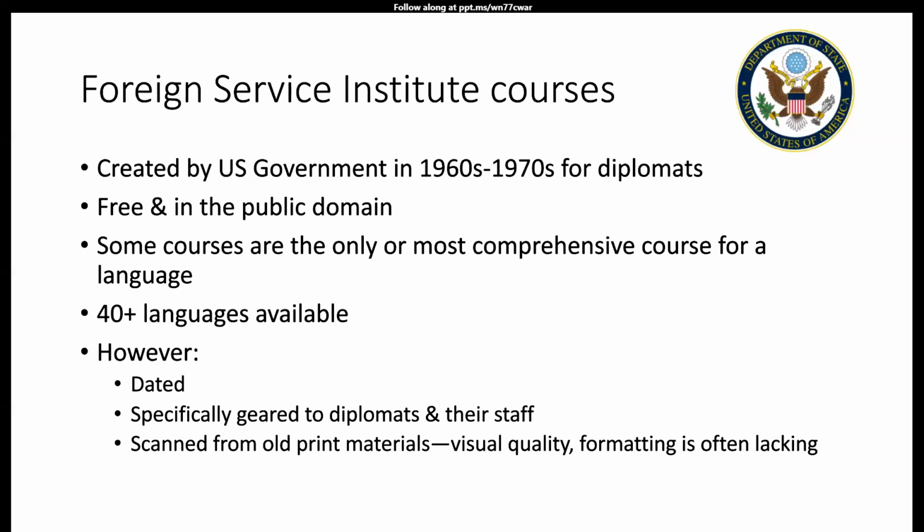All right, so the last formal course I wanted to cover is the Foreign Service Institute, or rather the courses they have made, which they made a bunch of courses in the 60s and 70s mainly for diplomats to learn languages for working abroad. Now they're an institute that trains Americans for foreign service, as the name implies. And these courses are free and they're in the public domain.